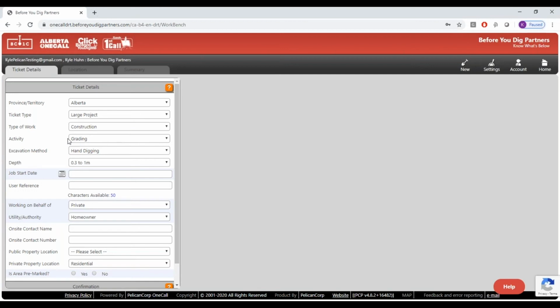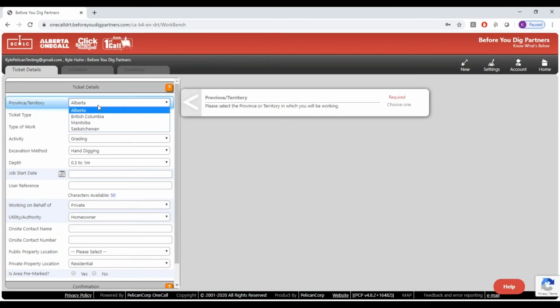So let's start with what's on the ticket details page. First, we have the province and territory. And there's going to be an additional province in there that I didn't mention, which is BC. BC also uses the same software. They're just run out of a different contact center than us. If you needed to submit a ticket in BC, you can use your same account, same website, and everything to do so. That portion of the country, though, is just not managed by ourselves.